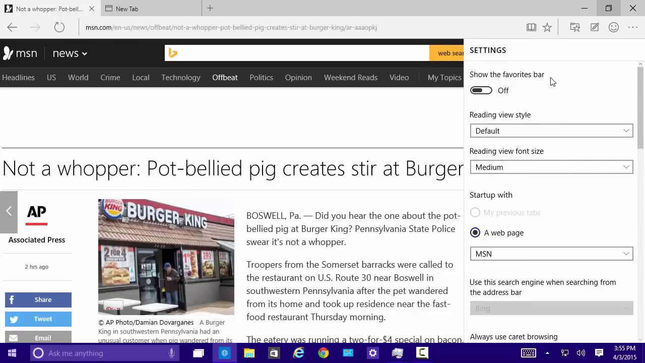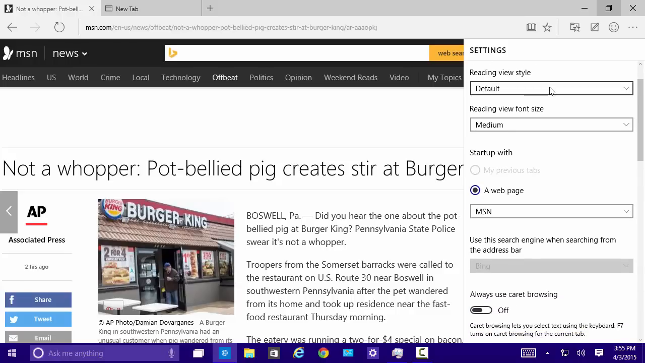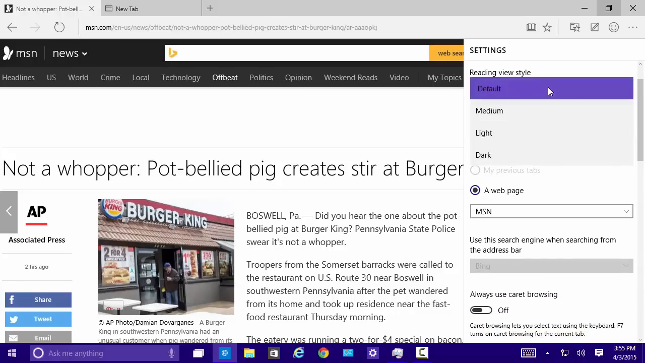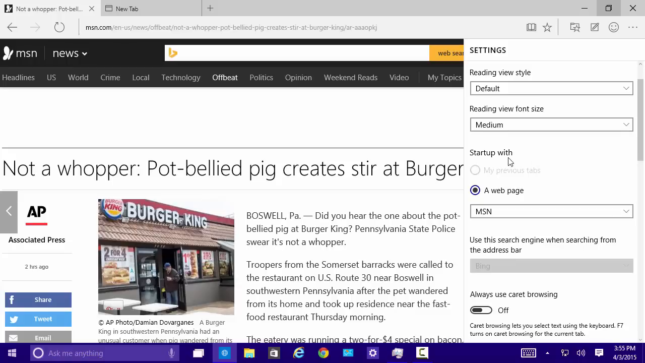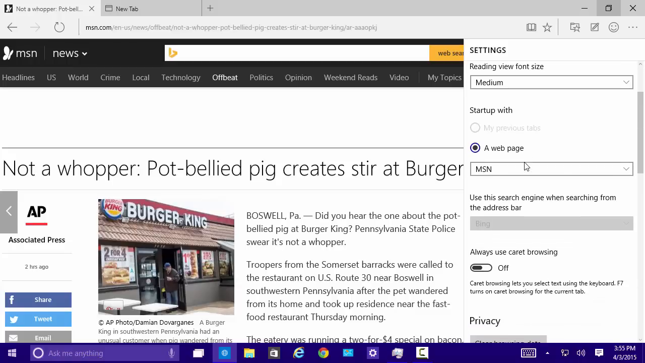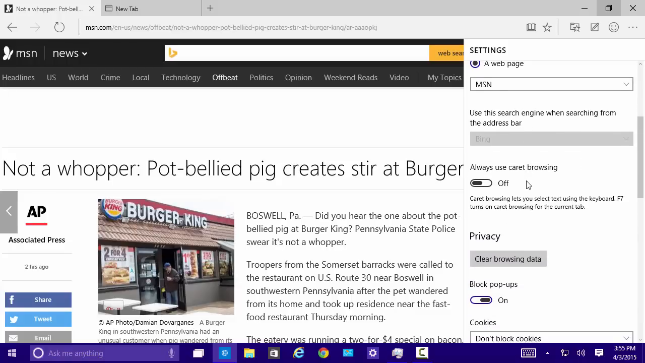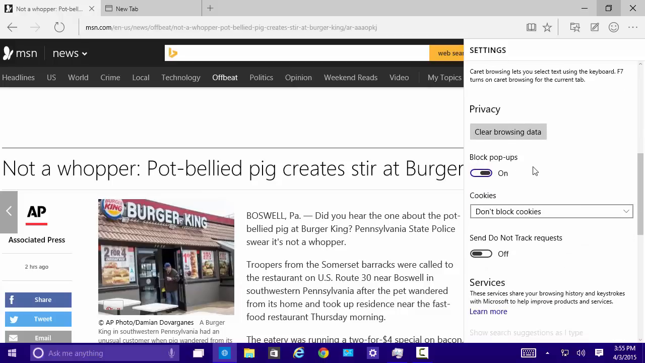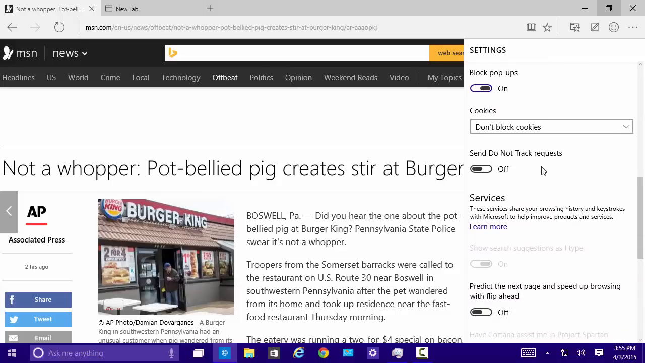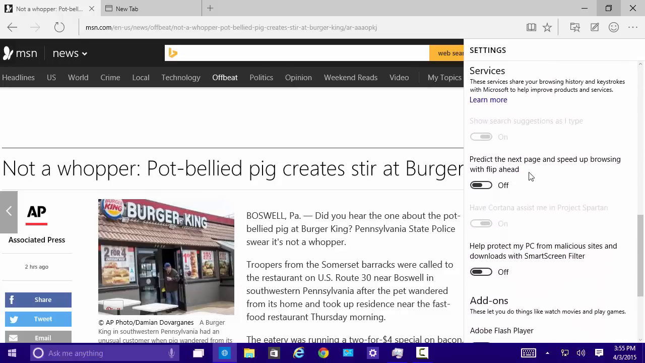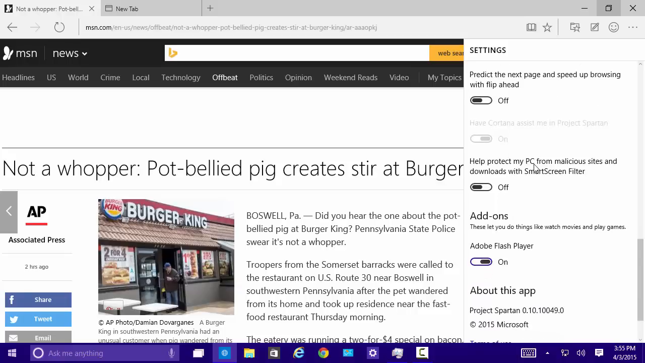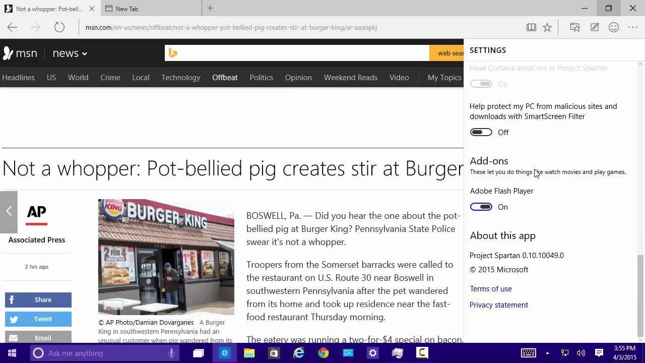You can put a favorites bar in if you want to. You can change things about reading view as far as the style that it has. It has different styles. You can start up with previous tabs or your default one. Privacy stuff is here. Pop-up blockers on. Do not track request. This was an interesting one where it predicts what next page you will go to, and it'll try to pre-download it to have it ready for you. We'll see how well that works. And smart screen filter and the other stuff.